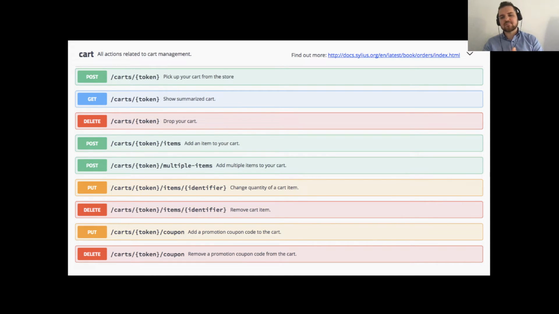So you can pick up a cart, you can add one or multiple items to the cart using the API, and it supports full checkout, so you can choose the payment method, choose shipping, and so on. There is still some development pending to support payments properly.